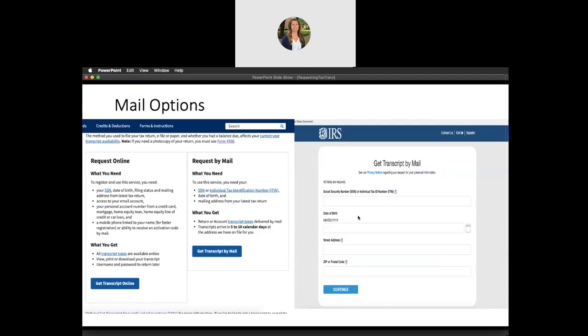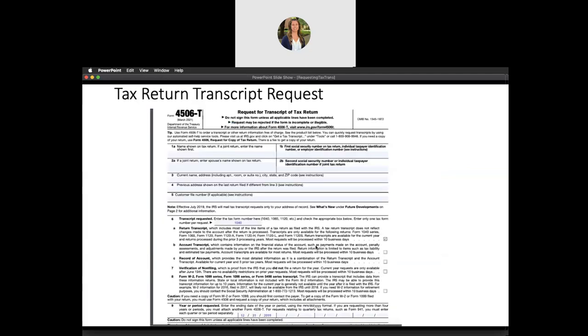Then you would put in the required information, so your social security number, date of birth, street address, and postal code. And then you would select either Return Transcript or Non-Filer Statement, depending on who you were requesting for the tax year 2019. You would complete this for both yourself and/or your parents or guardians.